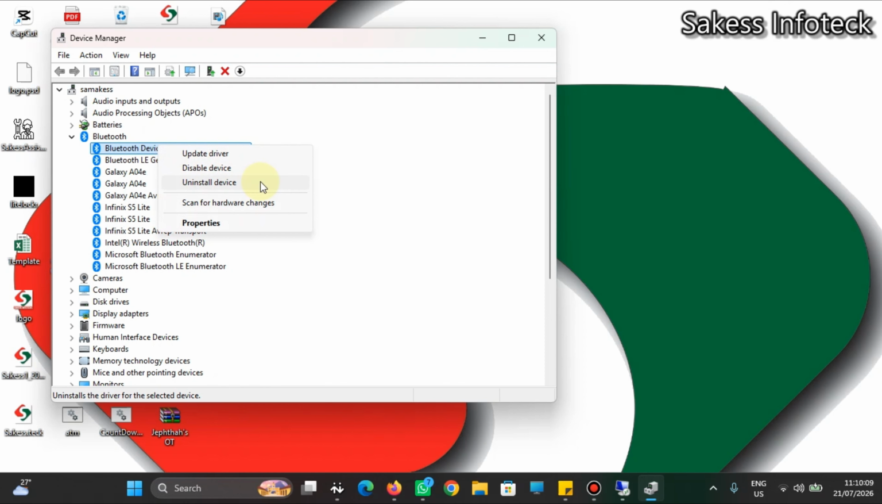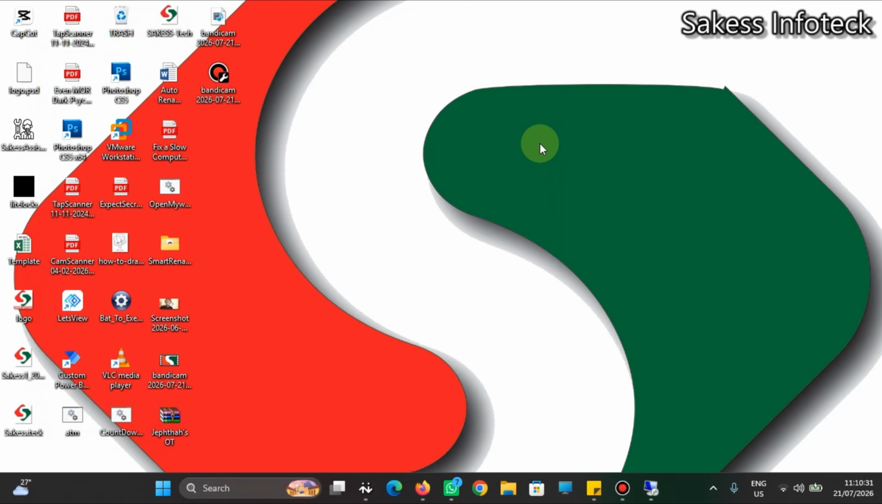okay. So when you uninstall the device, you have to restart your system. So when the system is restarting, it's going to automatically reinstall your device driver, okay. So this is how to reinstall the device drivers. You have to first uninstall it and then after the restart, or when it's restarting, it's going to install the device drivers again, okay. So this is the seventh method to fix your Bluetooth missing in Windows 11, okay, is to reinstall the Bluetooth drivers, okay.